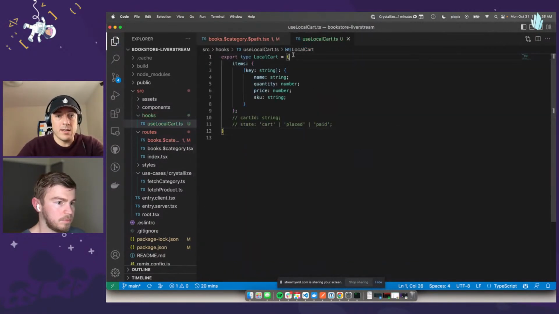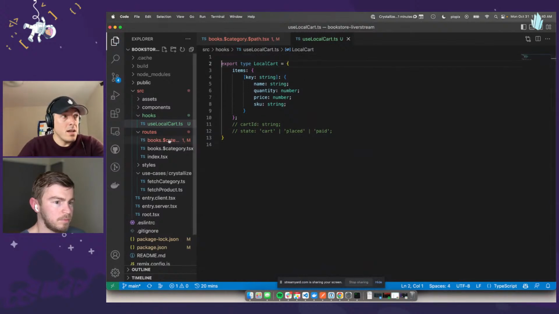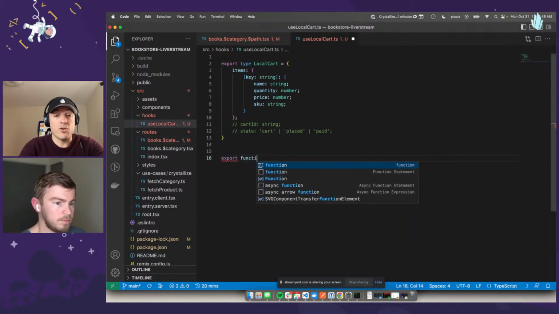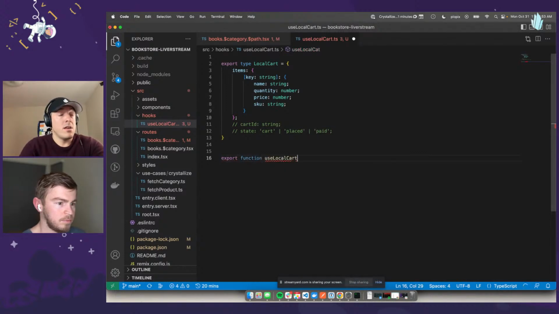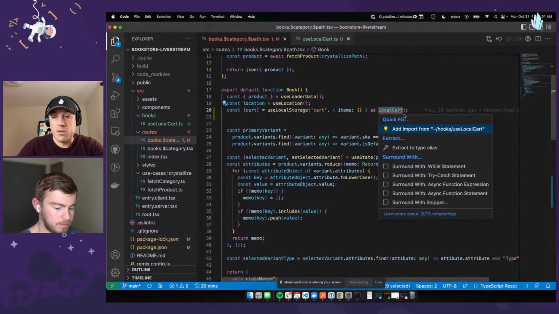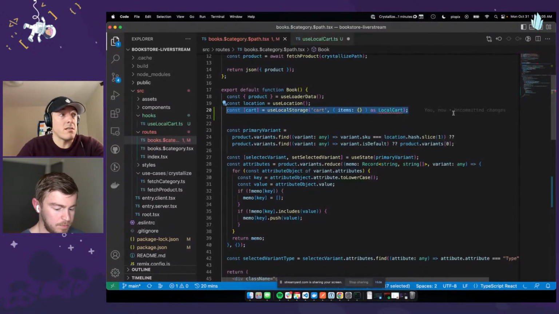So we can do that. Then we need the hook itself. So that would be export function. Let's name it the same way, use local cart. And this use local cart is actually going to look inside the storage. So here we are not going to use that. Actually, we need that in the hook itself.